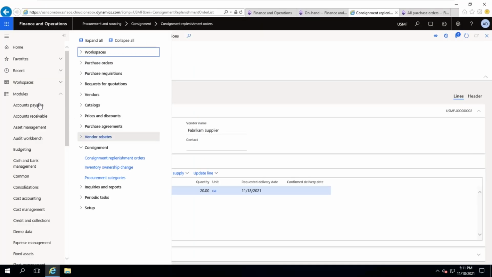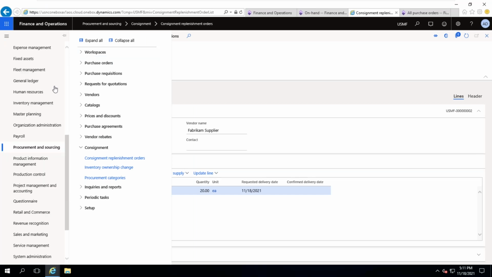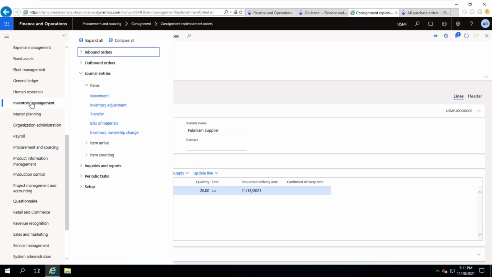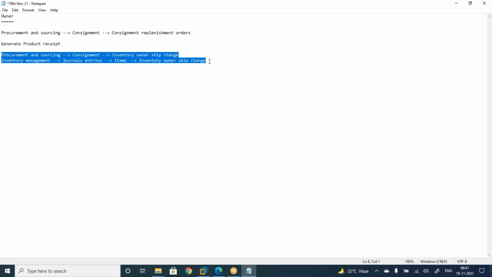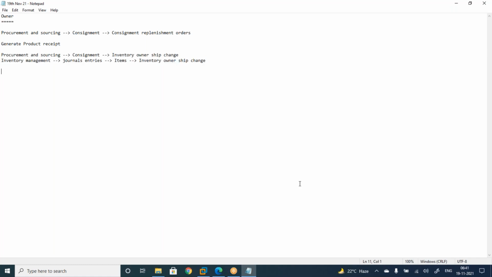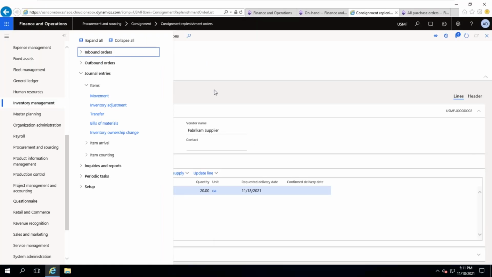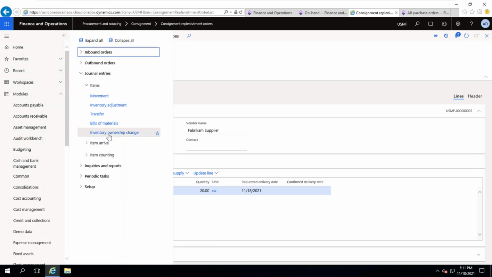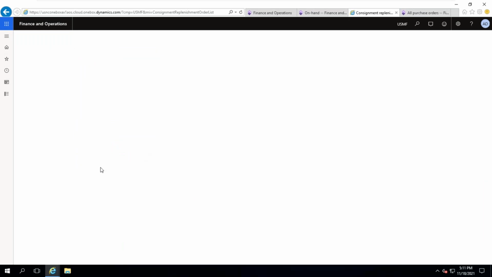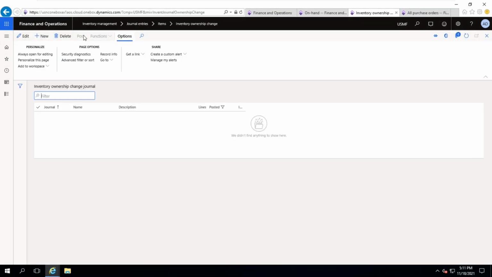Give me a second. The exact name, let me write down. Inventory management, journal entries and items. It is not item journals. Items inventory journal. So either one you can use. Then you need to click on the post button. Fill the data. Fill the required information and then click on post.